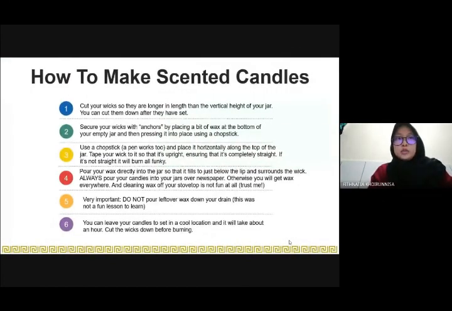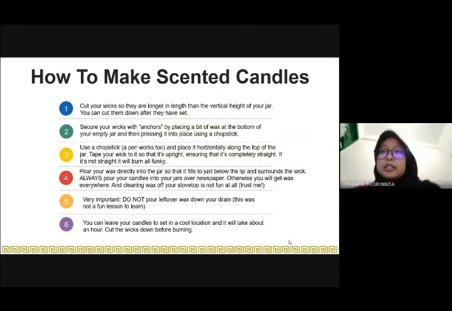The last is how to make scented candles. Before we make aromatherapy candles, this is where mistakes happen, so pay attention to this final step in making aromatherapy candles. Cut your wicks longer in length than the vertical height of your jar. You can cut them down after they have set.